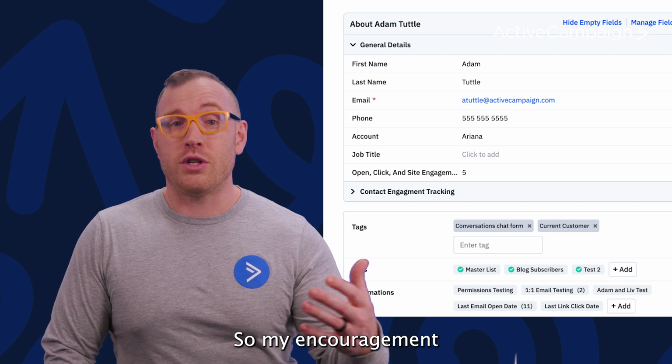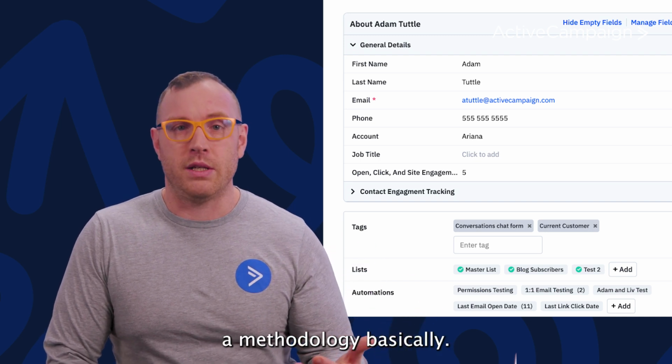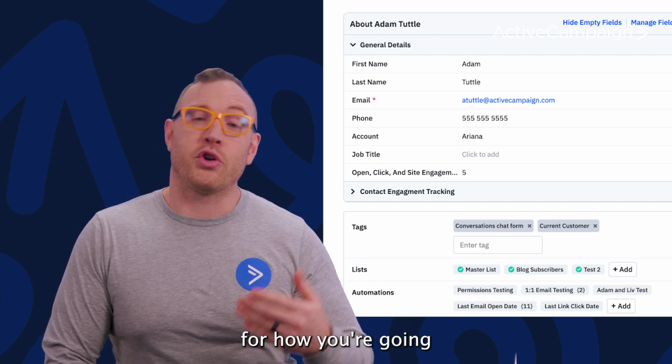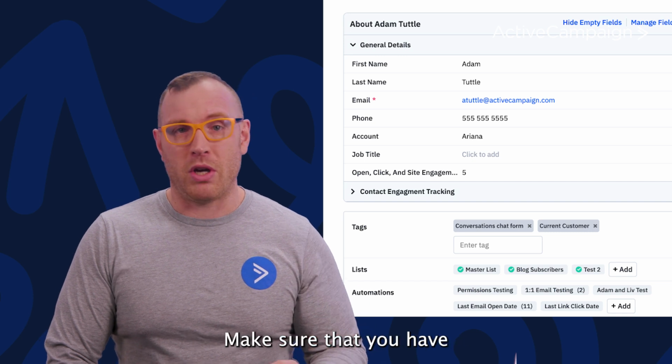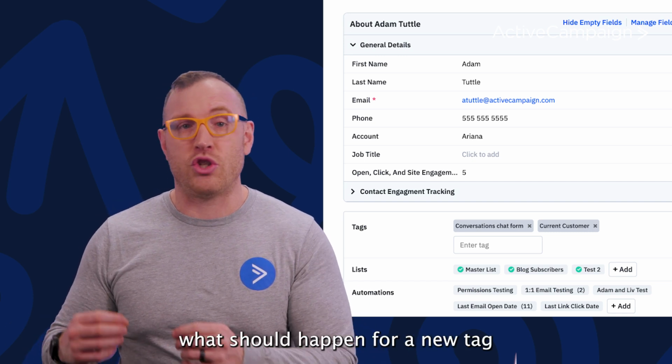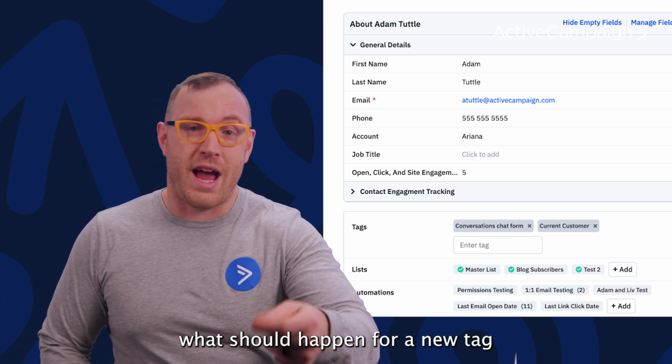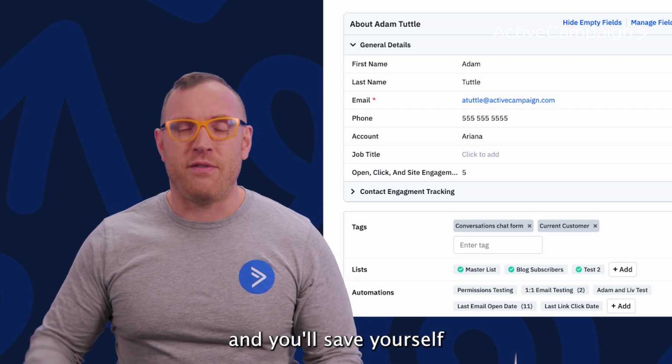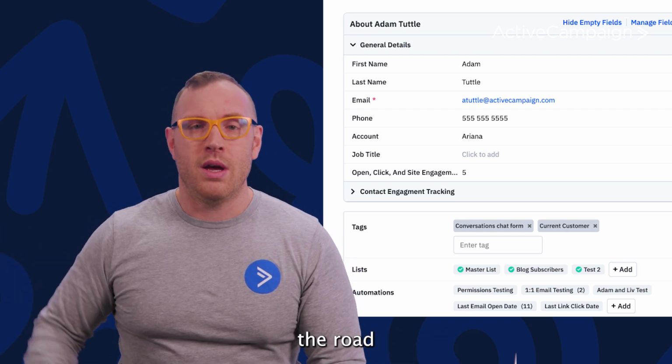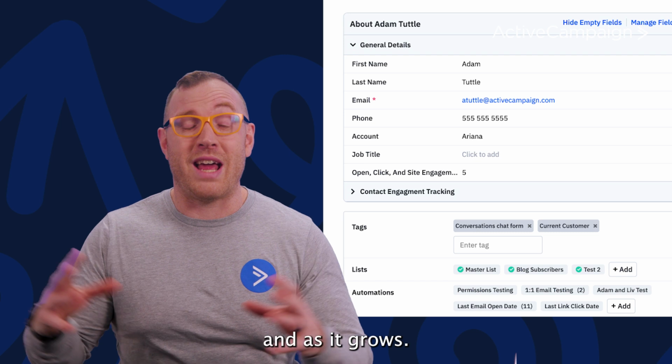So my encouragement would be to have a methodology, basically. So have a system for how you're gonna create those things right away. Make sure that you have an understanding of what should happen for a new tag or field to be created, and you'll save yourself a lot of headache down the road as you develop your system and as it grows.